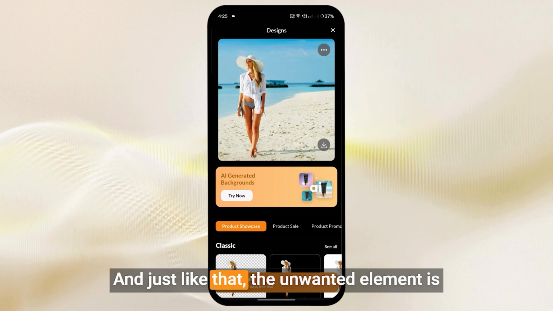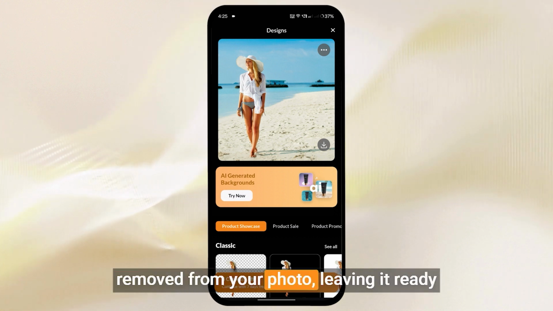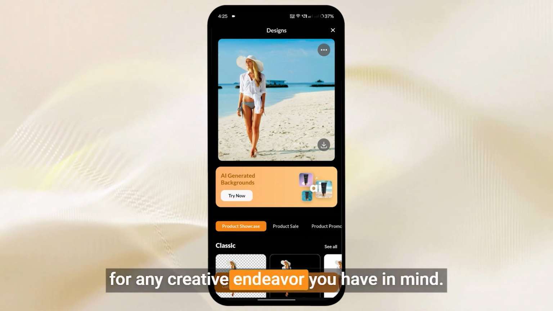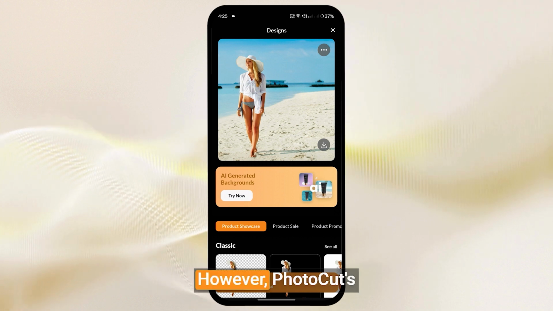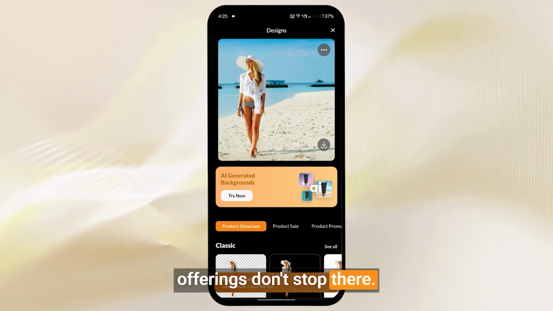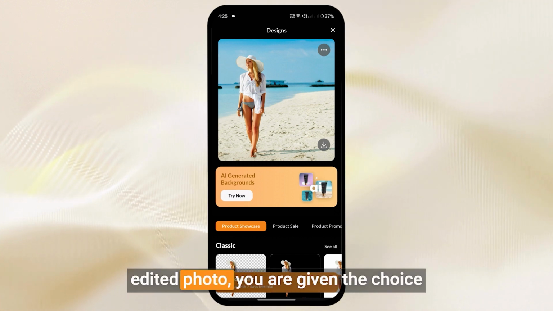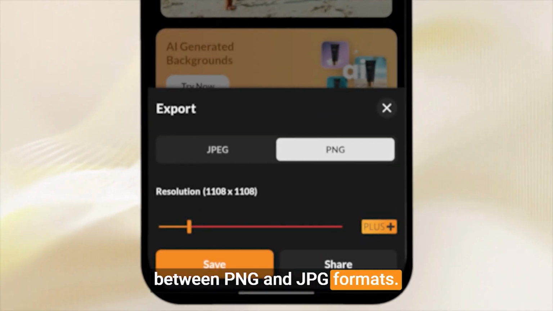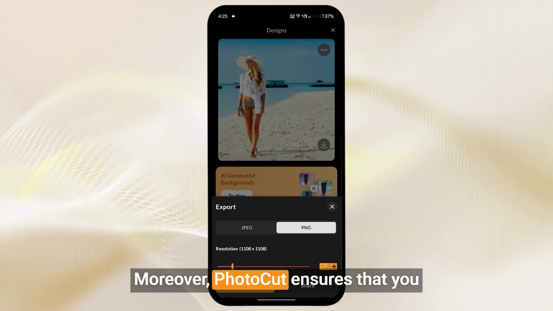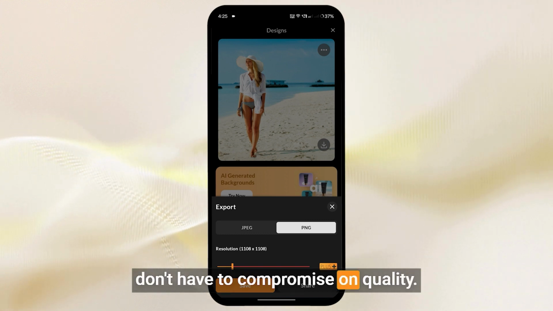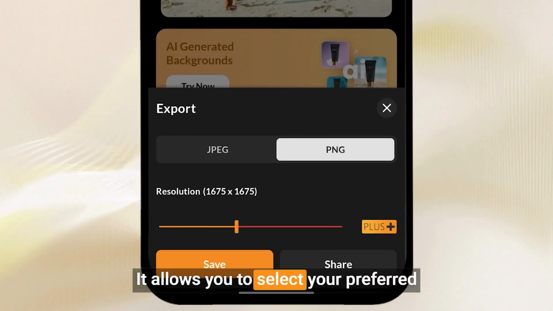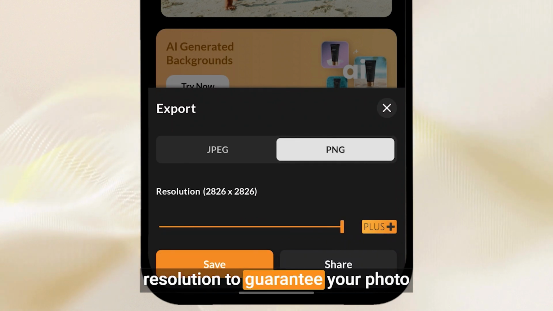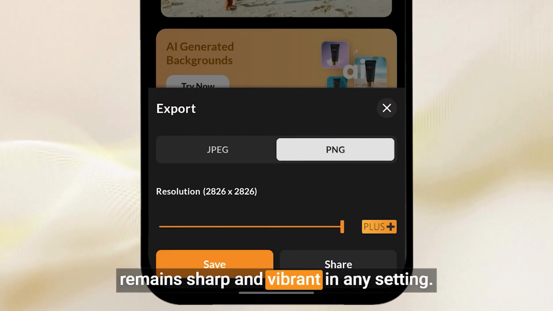And just like that, the unwanted element is removed from your photo, leaving it ready for any creative endeavor you have in mind. However, PhotoCut's offerings don't stop there. When it comes to exporting your edited photo, you are given the choice between PNG and JPG formats. Moreover, PhotoCut ensures that you don't have to compromise on quality. It allows you to select your preferred resolution to guarantee your photo remains sharp and vibrant in any setting.